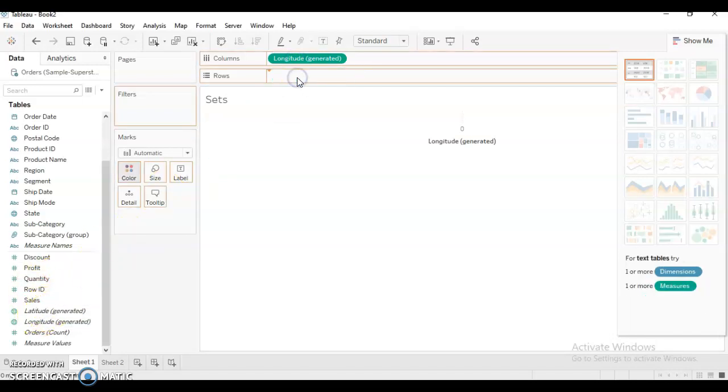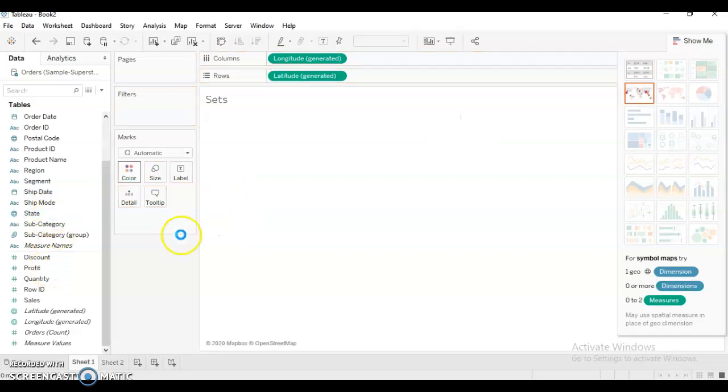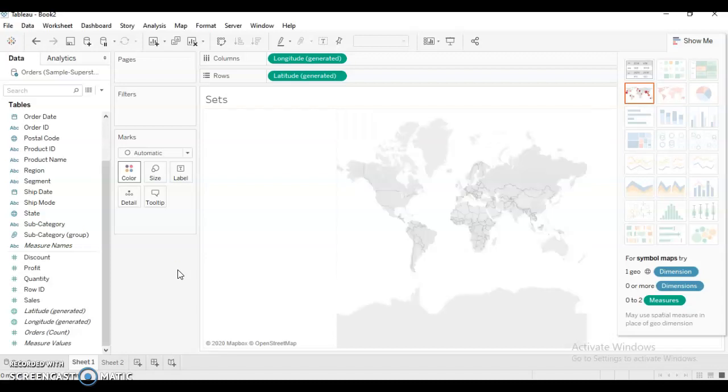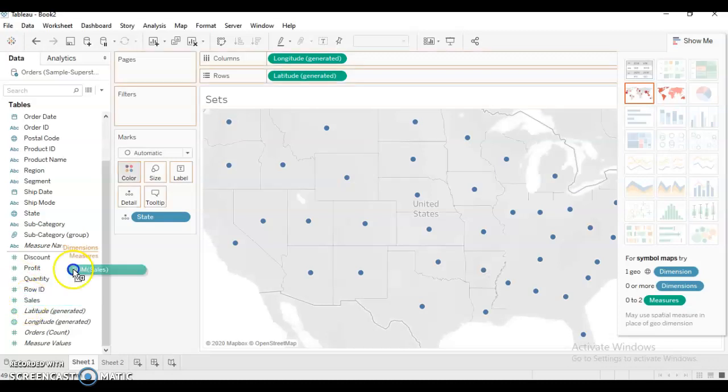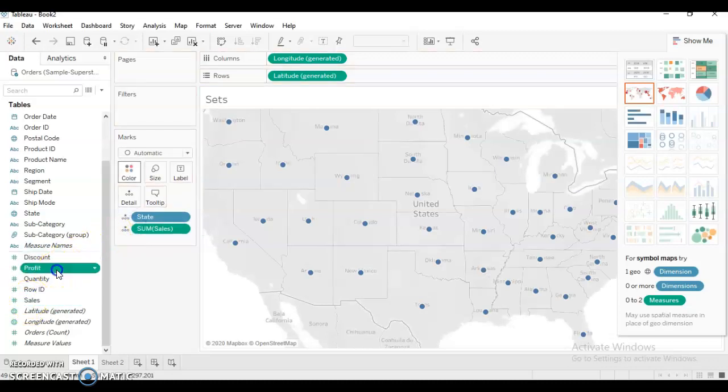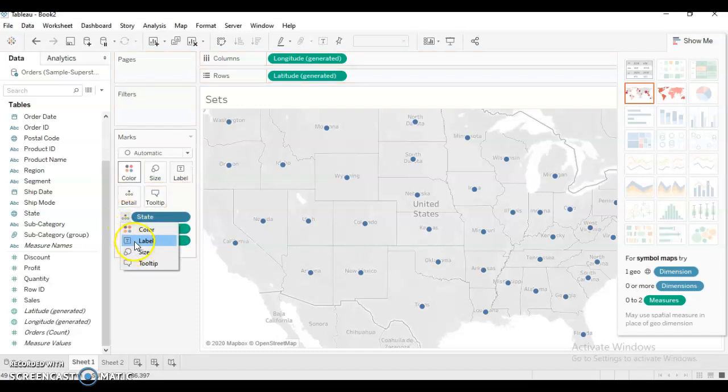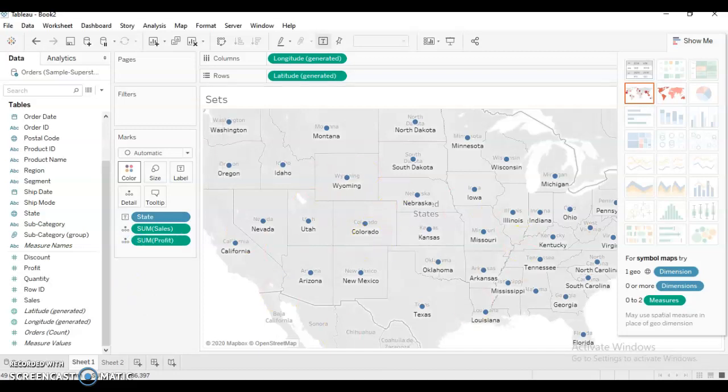Longitude in the columns, latitude in the rows, and state. Now, after creating the map chart, I'll create a set, and we can see some changes. Now I'll take this state over here. I'll take sales and profit also. I'll select label over here, so I can see the name of all the states.